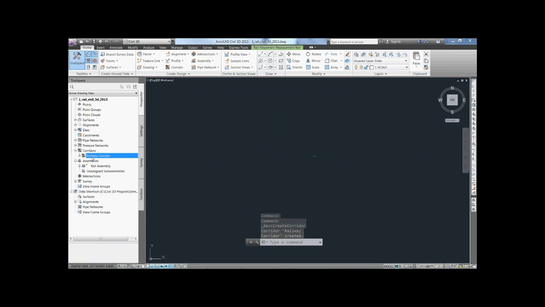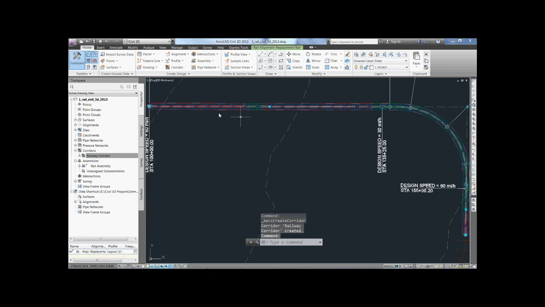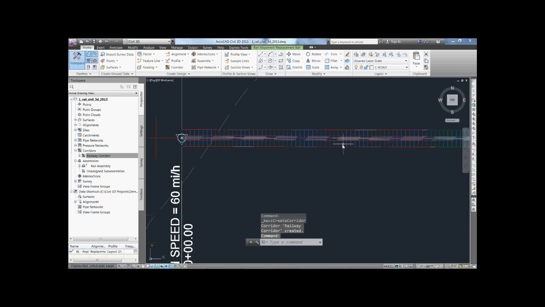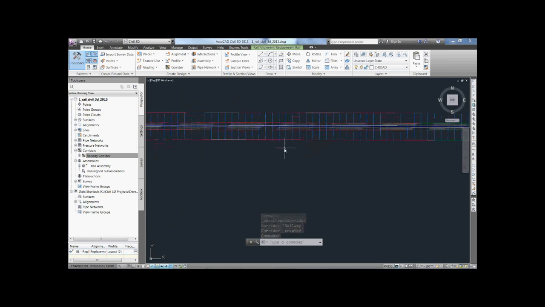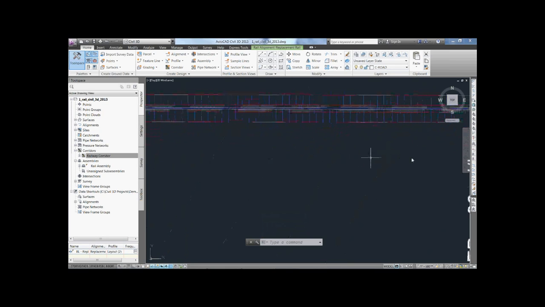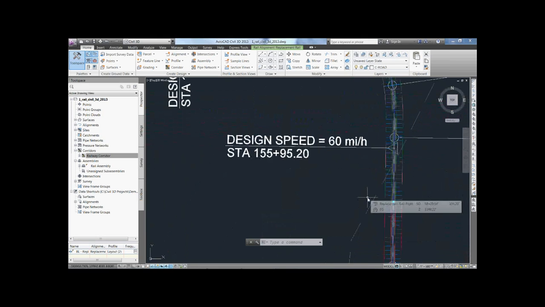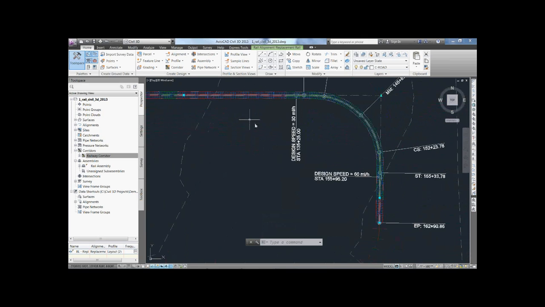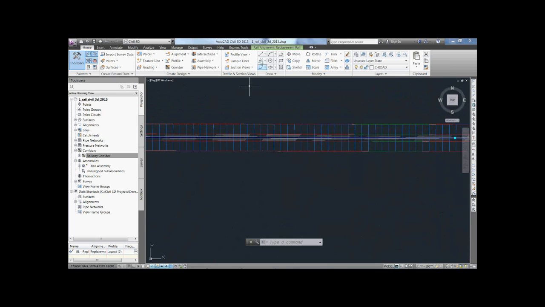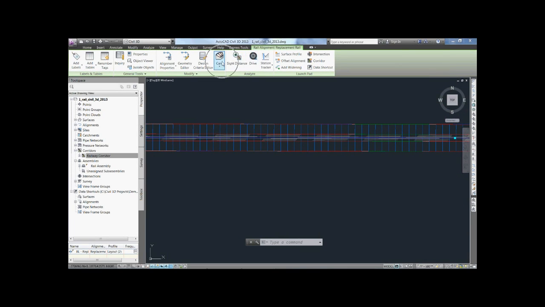If we go over and take a look using our zoom tool, we find our finished corridor. Now, this corridor looks good so far, but I want to take advantage of some of my cant analysis features with my alignment and adjust my corridor accordingly.